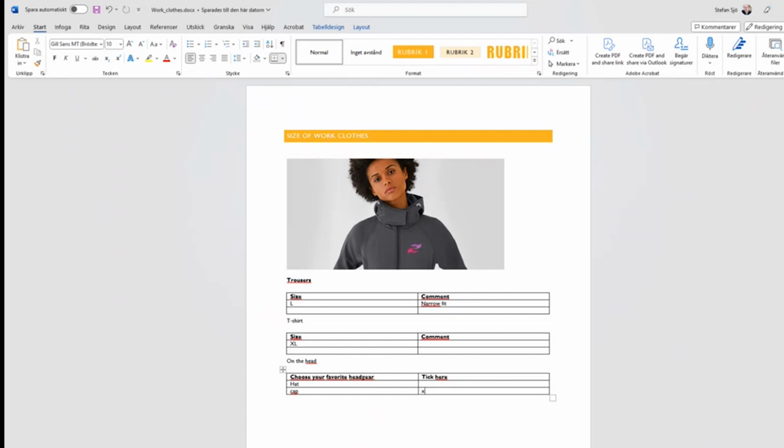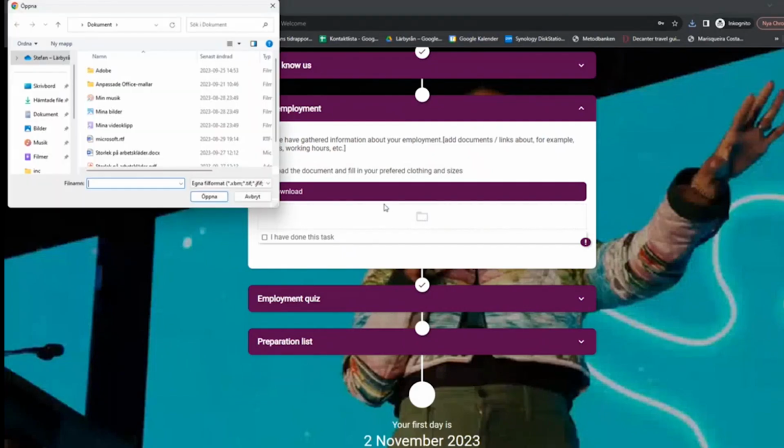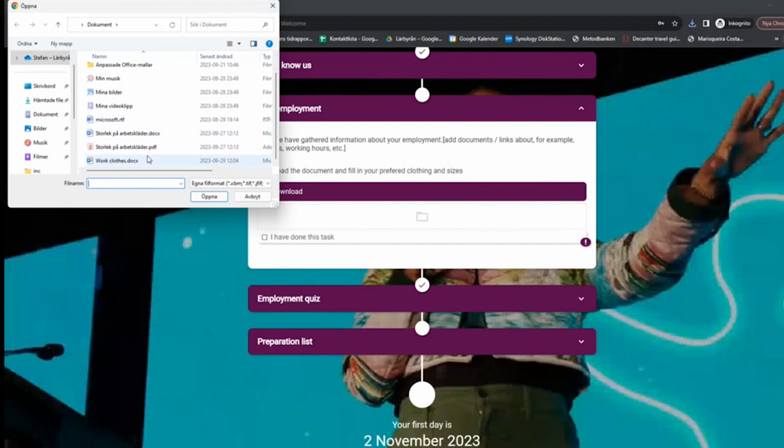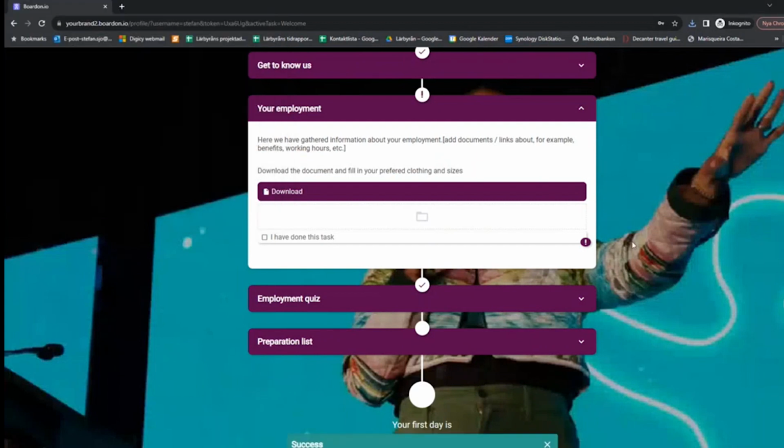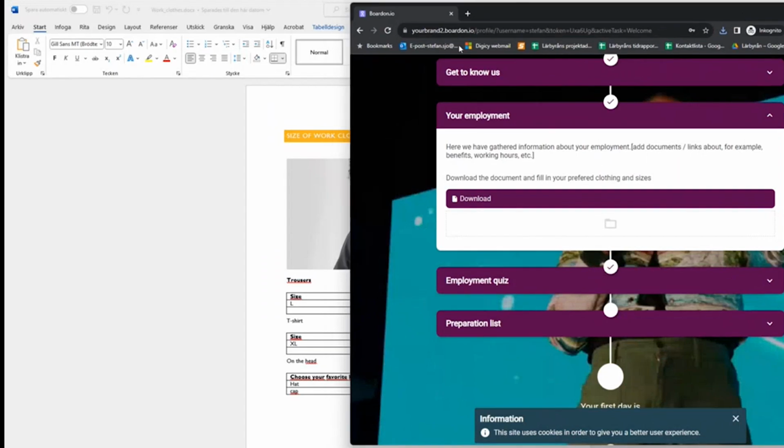Save it. Go back to my portal, and now this is the key. I re-upload the file that I've just saved, and I click done this task. It's uploaded and done. Now, if we put in notifications to appropriate people, I will get a notification that this has been done by the user, and I can go back to the portal.